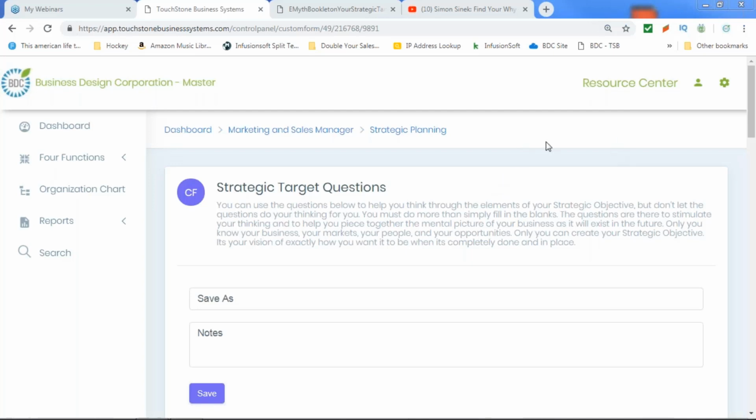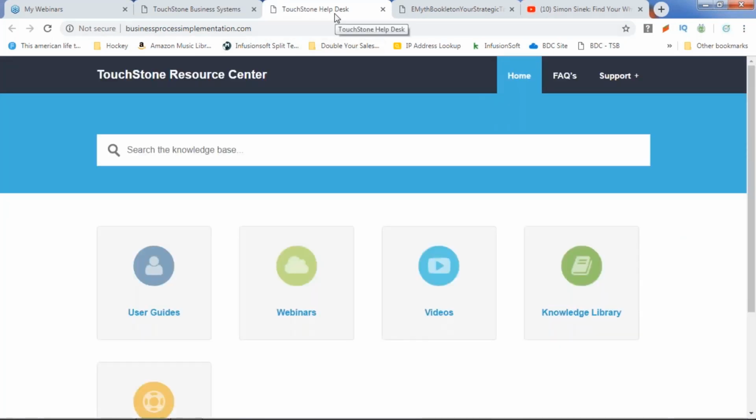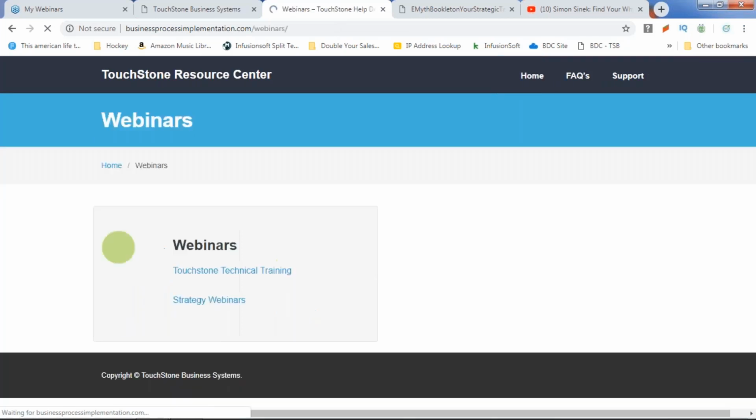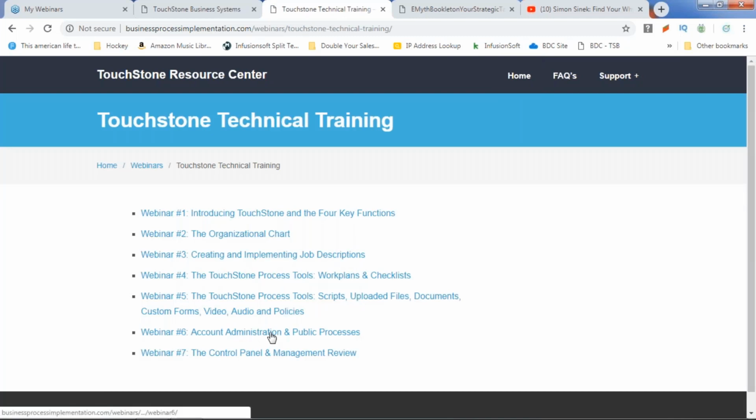First of all, what you'll do is you'll go to. Oh, I know. Since we only have 2 minutes, is there a resource that you can point to? Yeah. And there are a couple of things that you're going to want to do, Scott. First of all, you're going to want to set up your employees as users of your account. So if you go up into the resource center, up here in the top right corner, if you click on that, it's going to open up a whole other website called the TouchStone Help Desk. And if you click on webinars, there's a series of trainings called TouchStone Technical Trainings. And if you go to webinar number 6, it's going to teach you how to set up users.